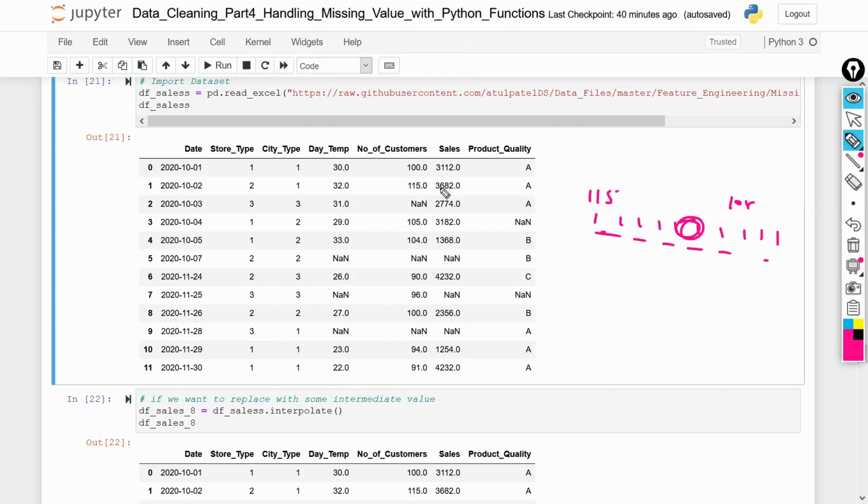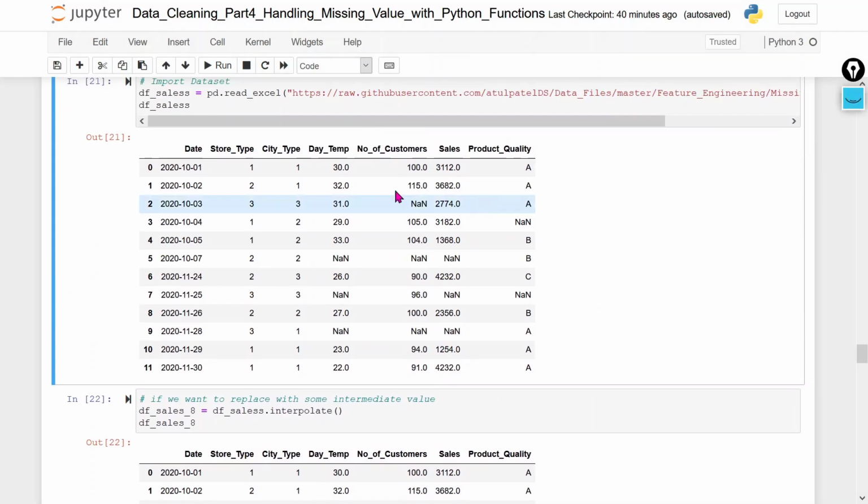You can see the same thing it is doing here, but it only works with numerical data. It will not update this null value in the product quality. I want to update this null value according to the date.